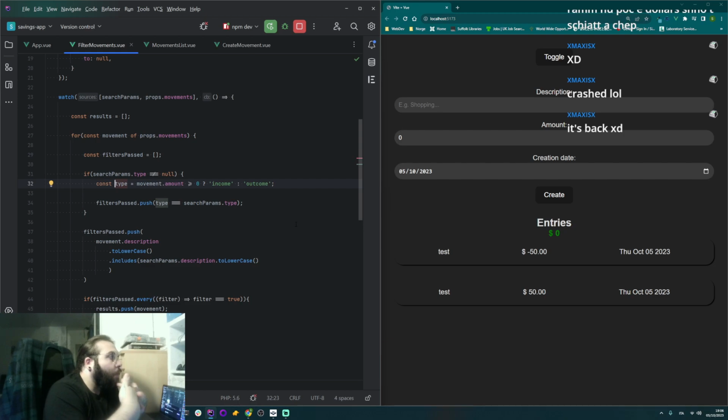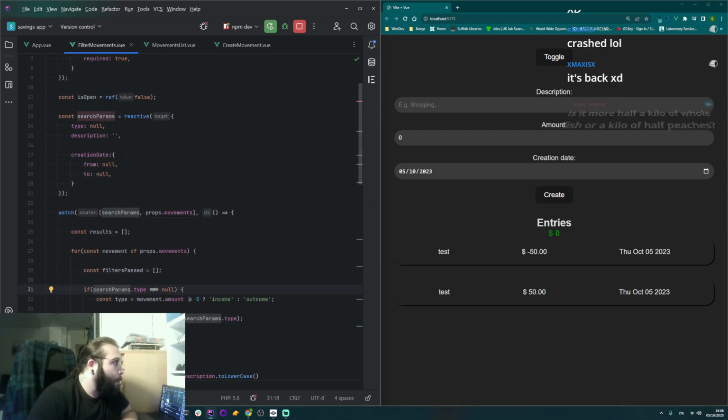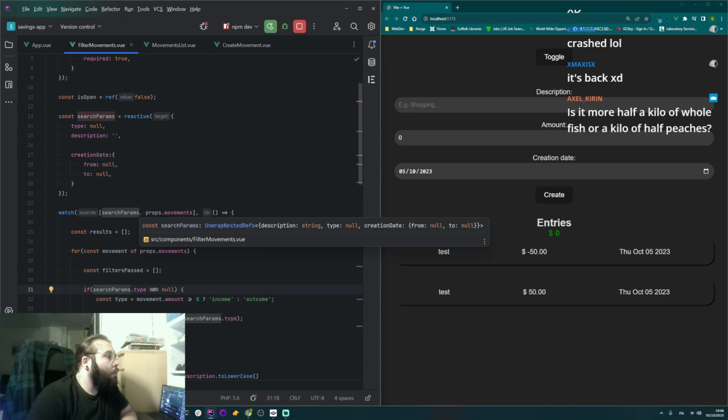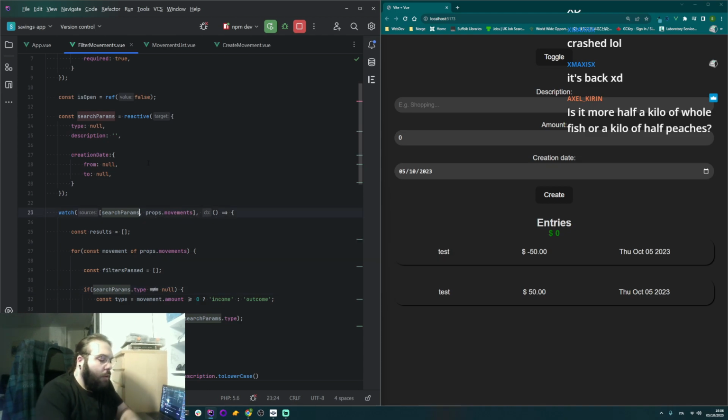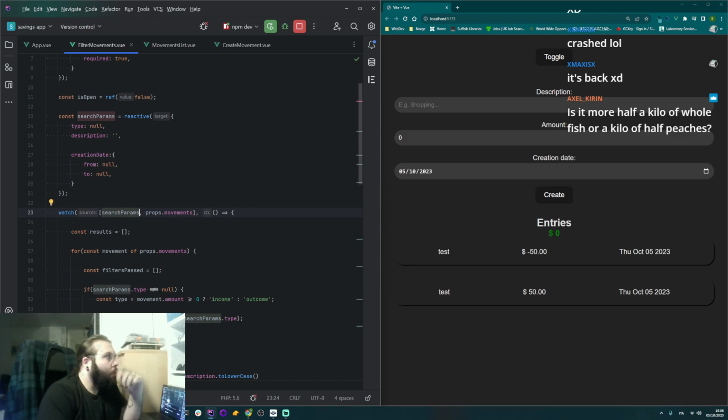So, now here we were. We were having a problem with the filtering. So search params. Oh wait. Because this is reactive. I think I need a dot value. No, that's only for ref.